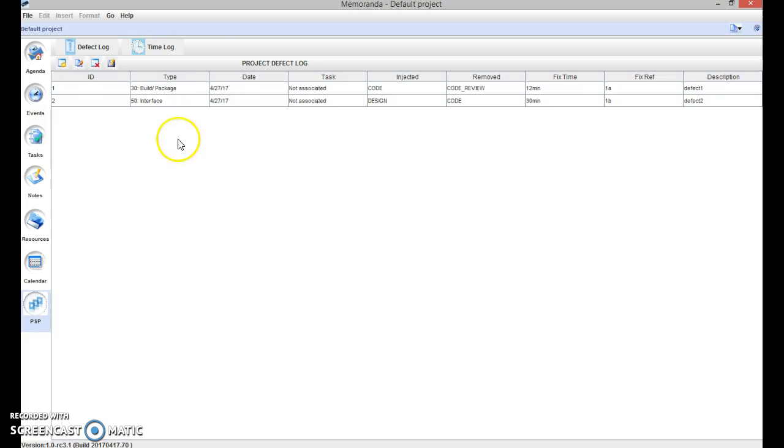I have here populated a project defect log and project time log to demonstrate our first user story functionality, which was that a user needed to save data from these PSP forms in a different format to be able to use outside of the Memoranda software.